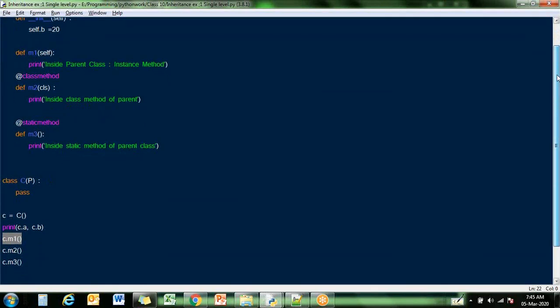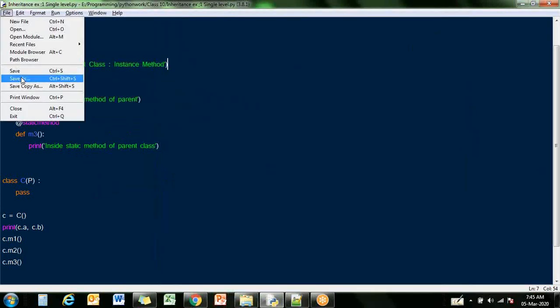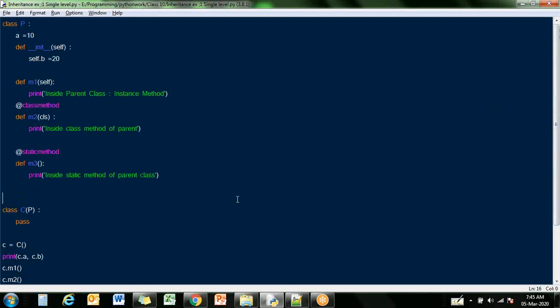So using the method resolution concept, it will first check the child class for the m1 method, then it will go to the parent class, where it finds the m1 method. So it will simply execute the code inside it. Is this multilevel, single level, or multiple inheritance? This is single level inheritance, right?